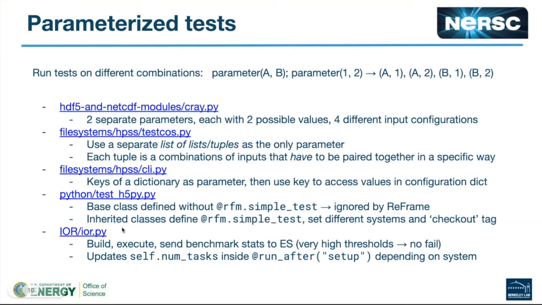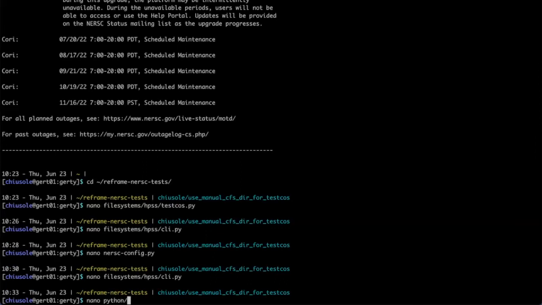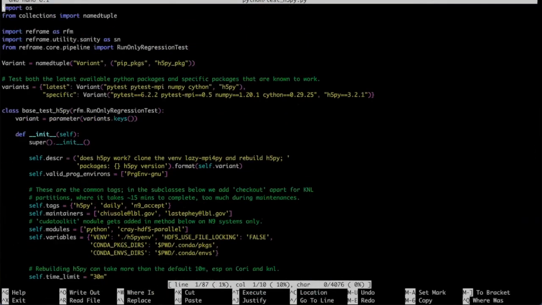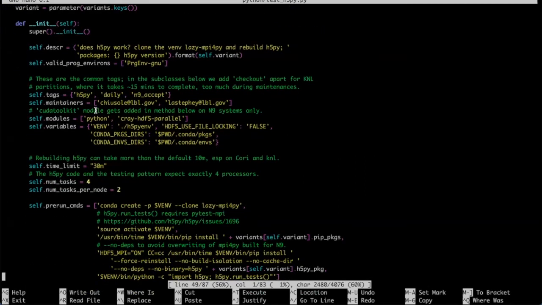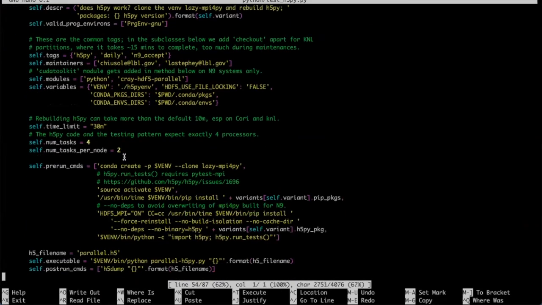And we use class inheritance to split the two classes. Let's see. Okay, so here's the base test, which inherits from the run only test. So this test should not compile, I think. Yeah, so this test doesn't do a normal compilation because there is no make or CMake file, but it will install things with pip. So we have a specific list of commands that we want to run to install these packages.